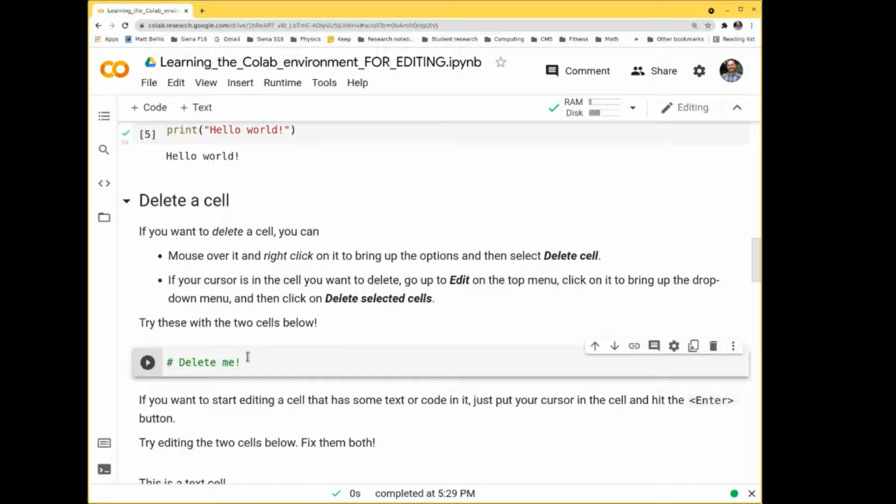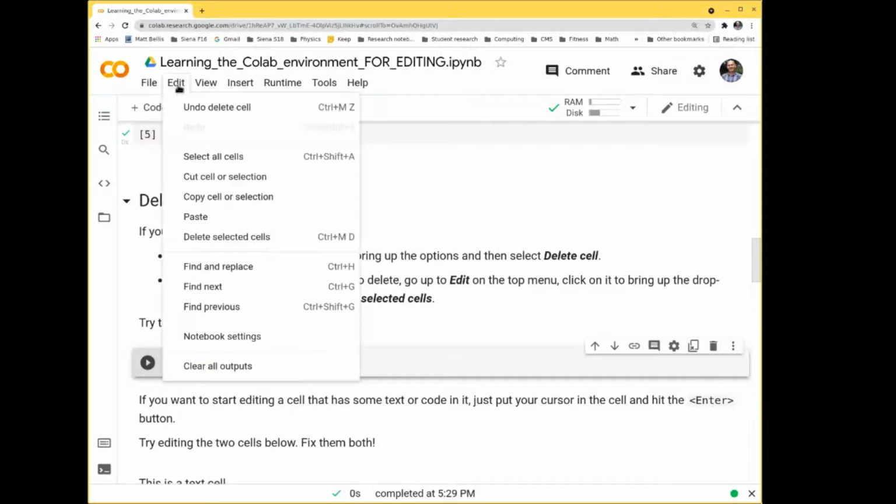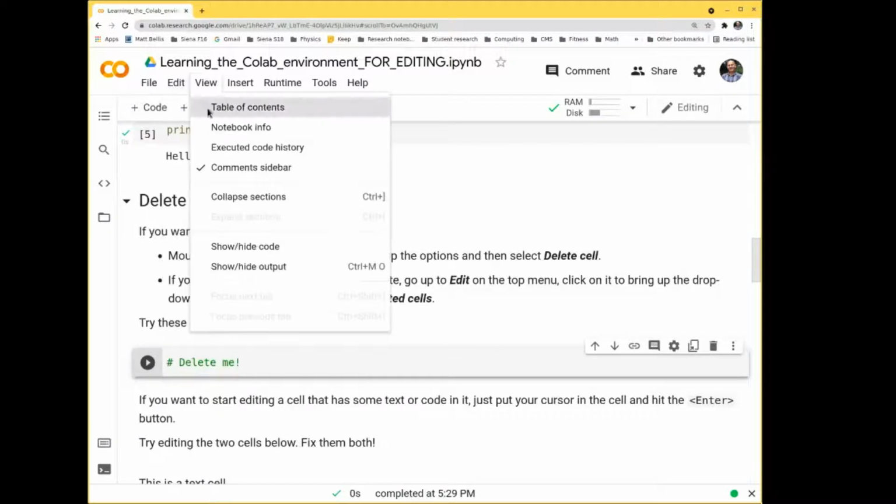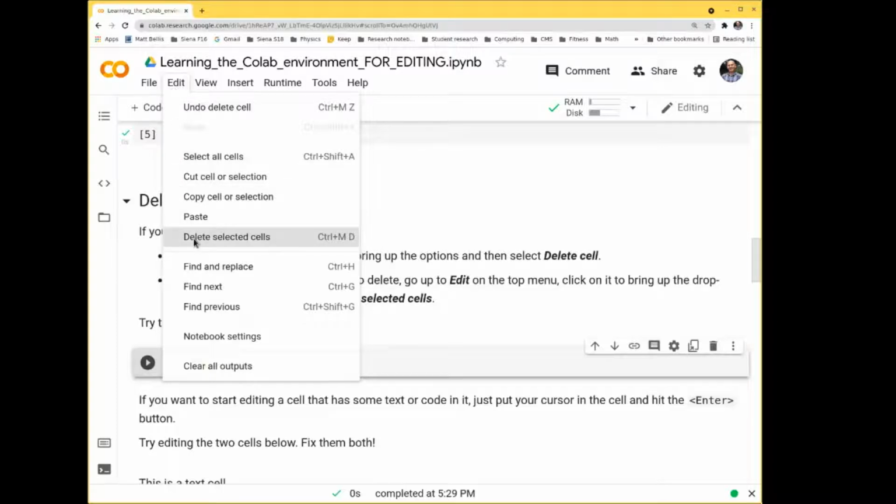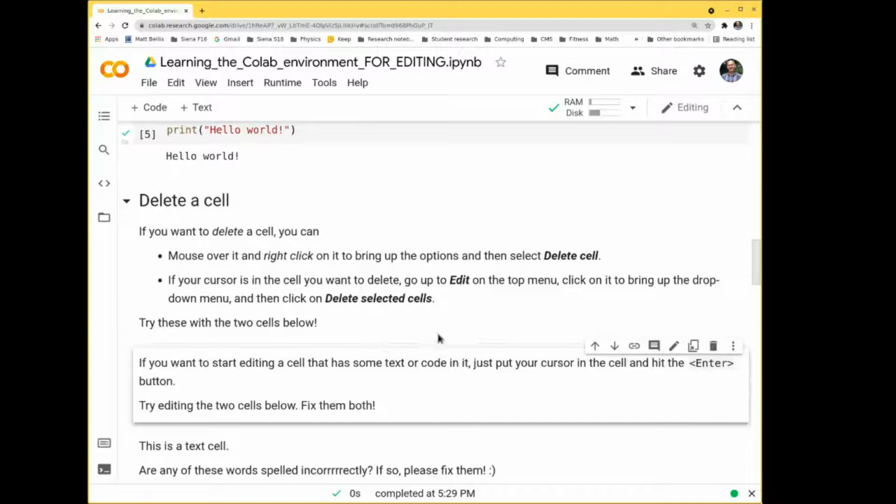For this one down here, I'm going to go to Edit on the top of the menu, bring up the drop-down menu, and then click on Delete Selected Cells. So I go to Edit, and then I do Delete Selected Cells. And then that cell is gone.